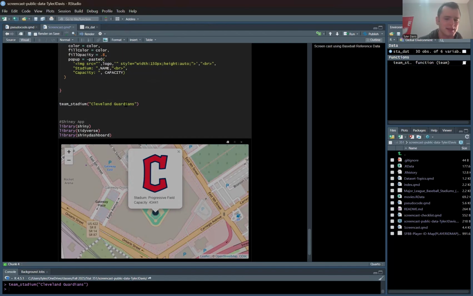Let's go ahead and see if I can do, let me just think of a team. The Miami Marlins.